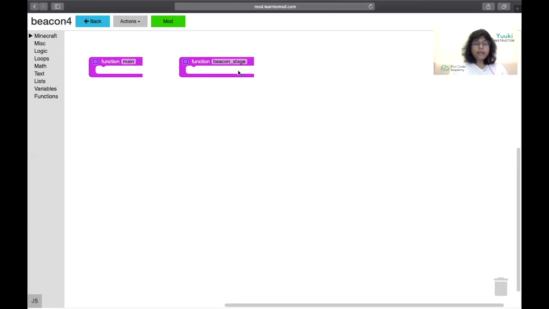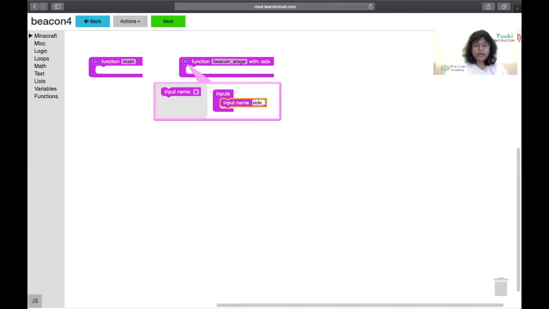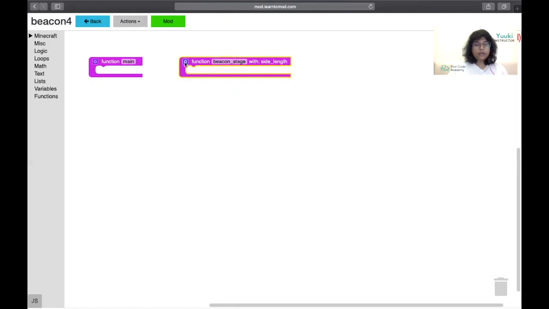So I'm going to add an input for this beacon, which is going to be the side length. I'm going to click on this gear icon and drag in an input name block. And I'm going to rename this to be side length. And then I'm going to click back on the gear icon. So this input would be specifically used to specify the side of our beacon stage. So later on during the game, we can mention the size to create different size beacons.